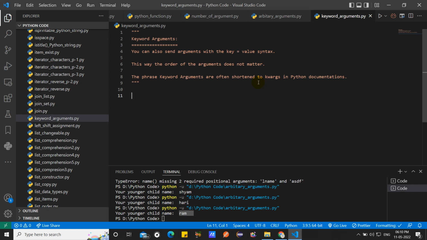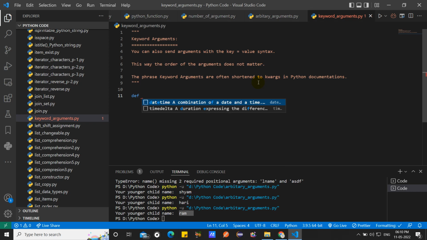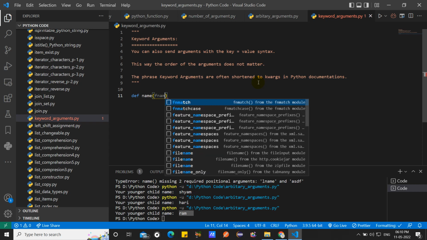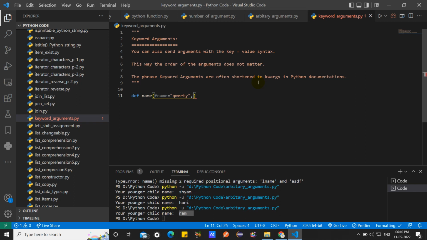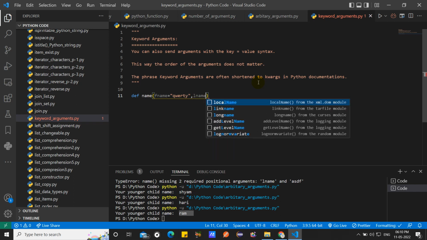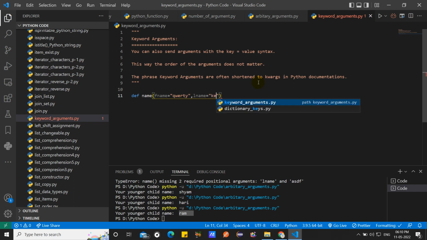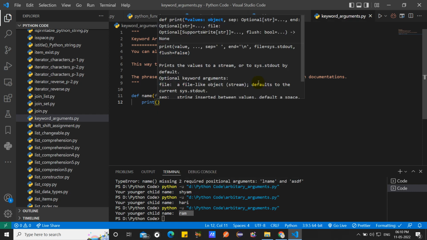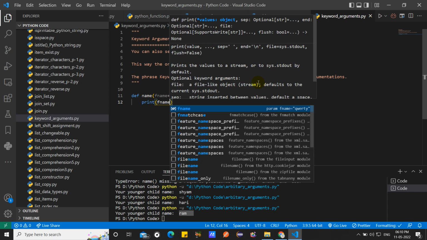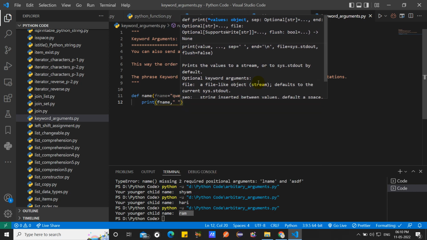Okay, how? Just a few simple steps. def name, within that name fname equal to a default value, and lname equal to a default value. I have already declared it here, but you do not have to declare it here. Okay, that's a default case. Then print fname, comma, lname.